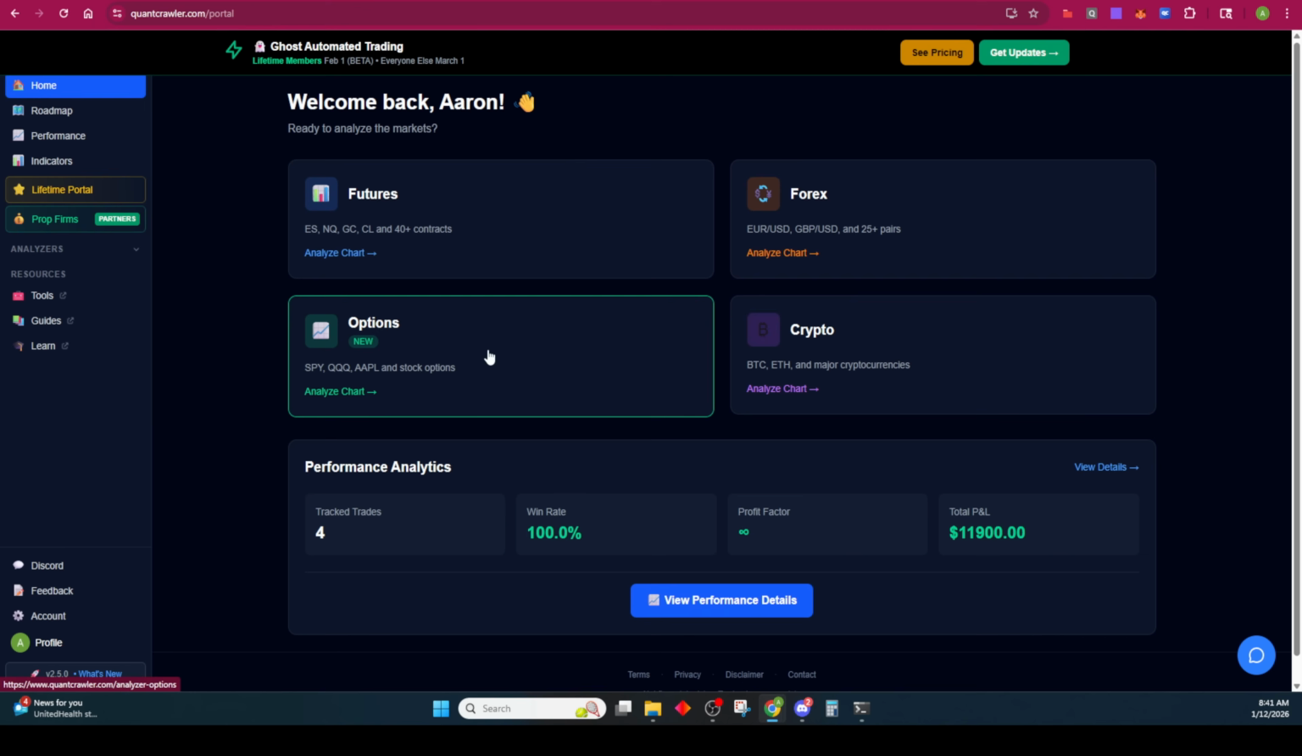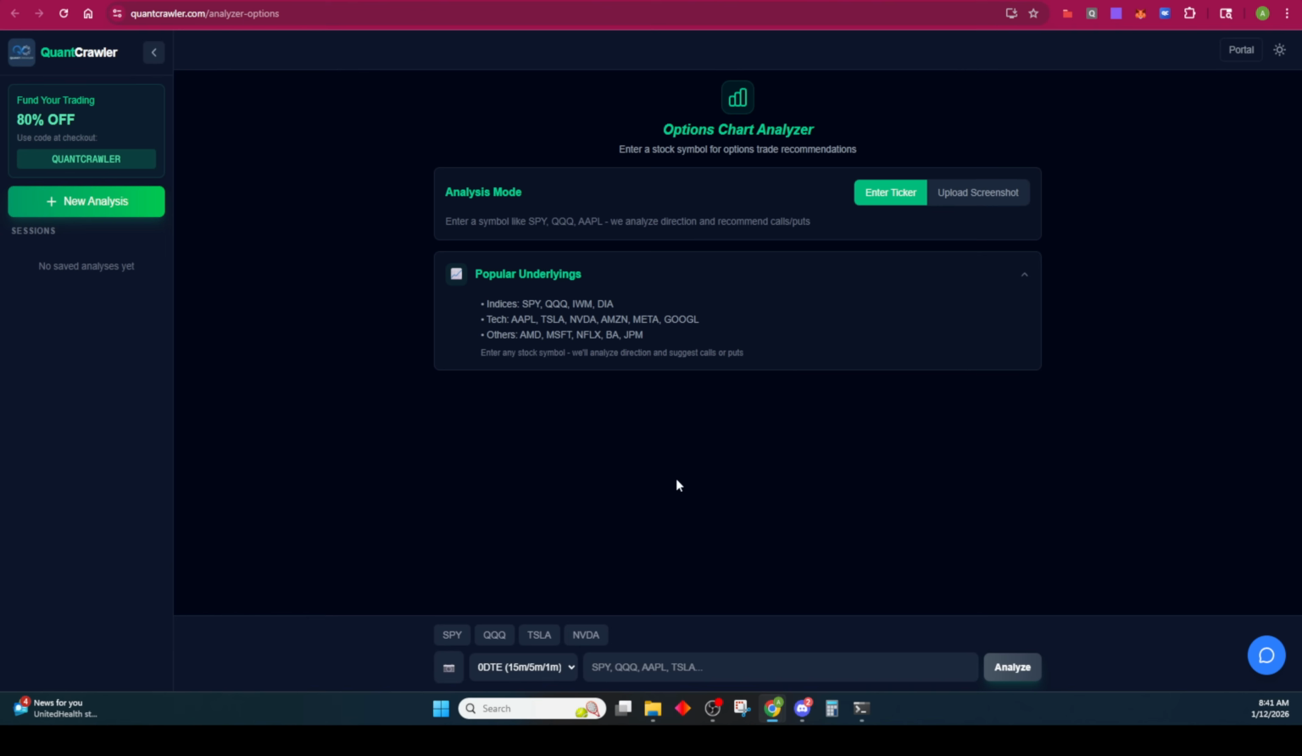The last one is options. This is new to us as of about 30 days ago. Options works the same way. If you want to come in here and you're looking to put either calls or puts in place, you can enter in the ticker or upload screenshots, exact same as the other three analyzers. Down here at the bottom, you can do if you're doing a zero DTE, 0 days to expiration.